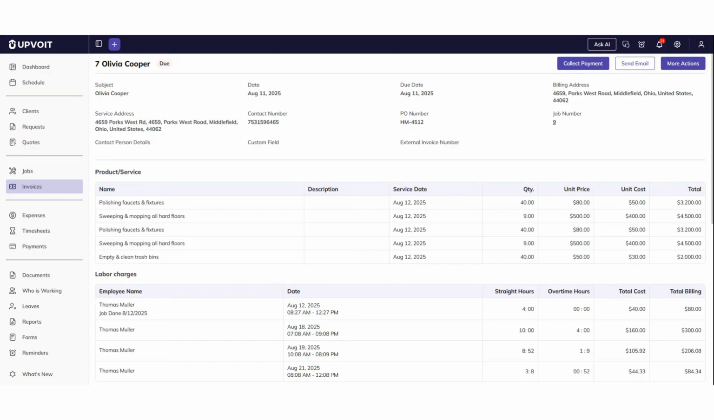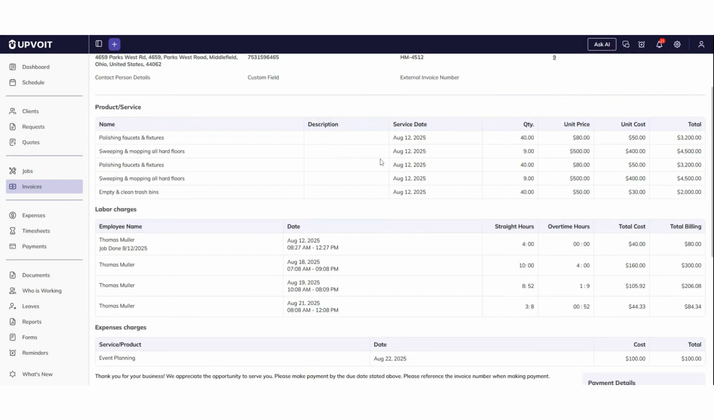In the Invoice Information section, verify the subject or invoice title, billing address, service address, contact number, contact person details, PO number, job number, and any custom fields configured for invoices. Ensure all details are accurate before sharing the invoice or collecting payment.